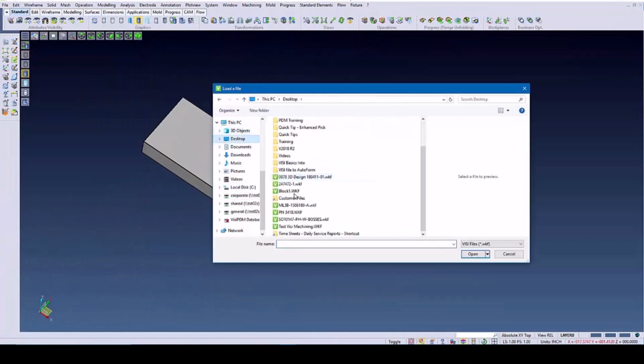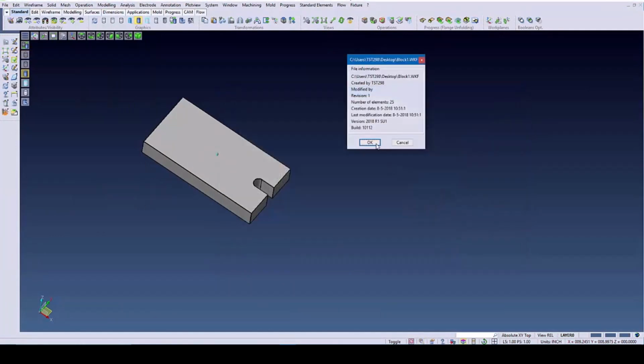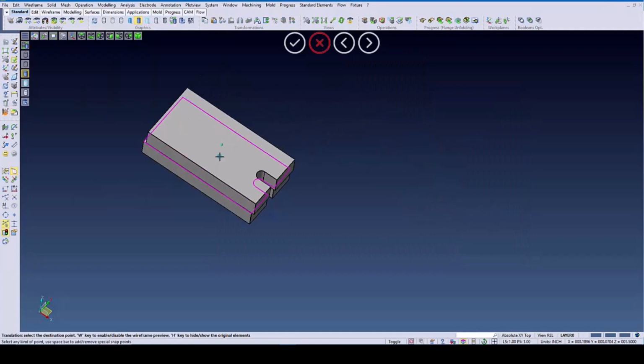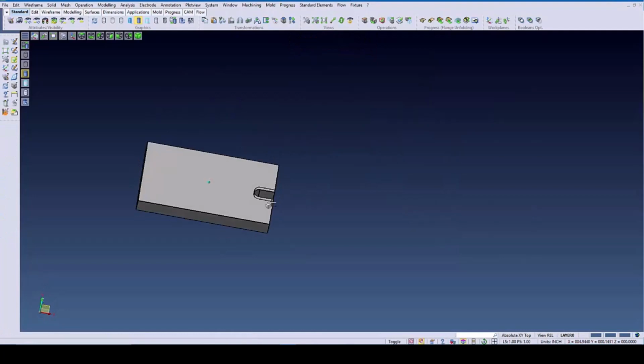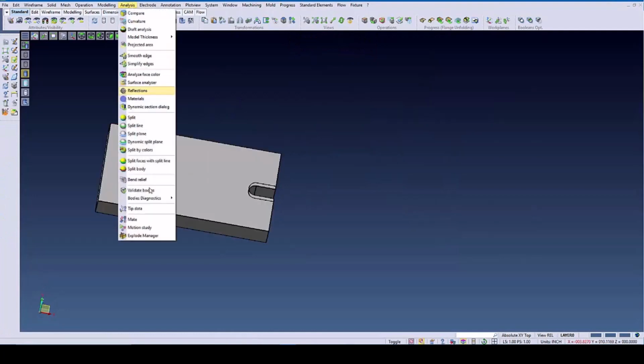In this first example, we're going to merge in a file. So this file could be an engineering change or an overlay. So we're going to just overlay this part. And then with the compare function under analysis, I can compare it in two different ways.